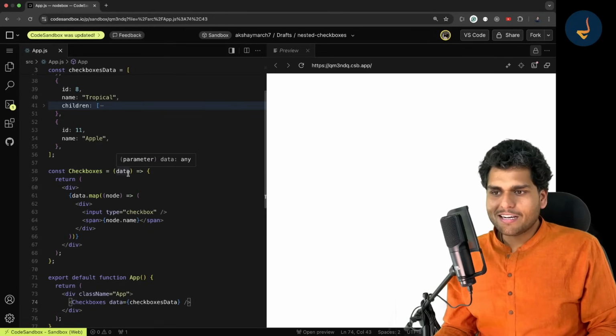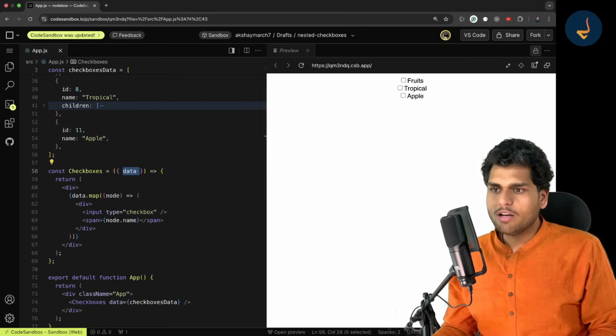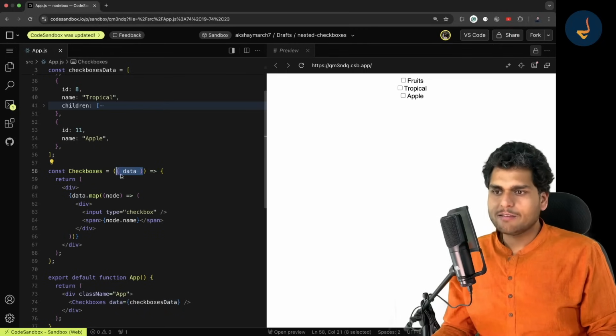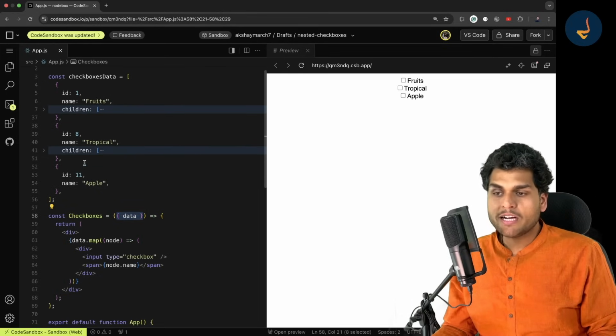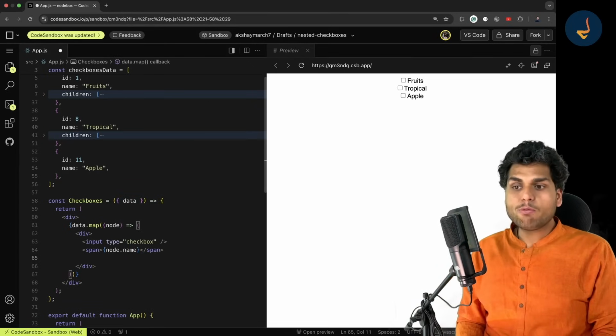So over here we have got data. I think this should be like this. Cool. So now this has rendered, because I am passing it as a prop, so I'll have to extract it using these brackets. So now see, fruits, tropical and apple has been displayed. Now for each of these nodes, I also want to display children.